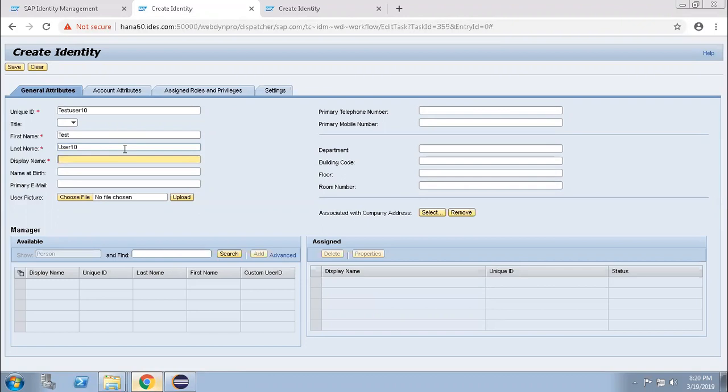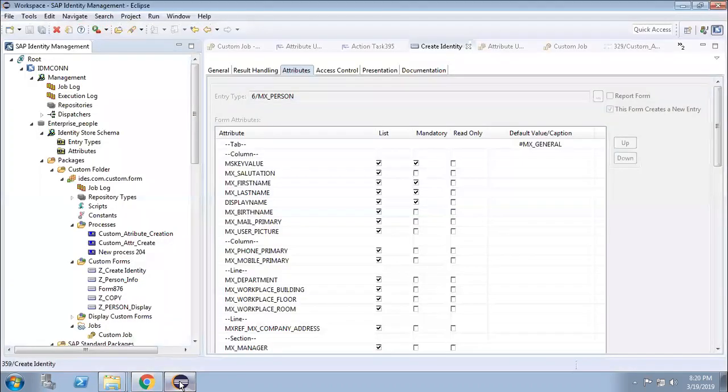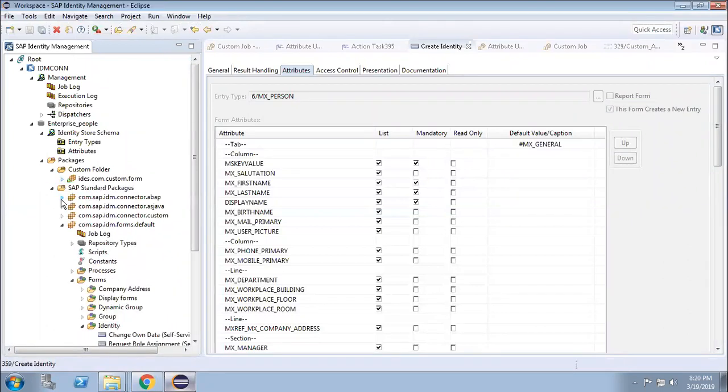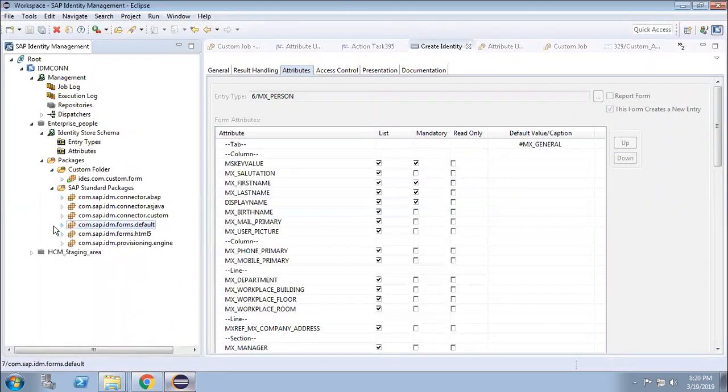So Neon is the latest one or Oxygen? No, Neon is the old one. Everything is working, but the job logs are not working in the Oxygen Eclipse. Jobs are not working or the logs are not coming? The logs are not coming. They are generated, but we are unable to retrieve them. If it is Neon, then it's working fine.